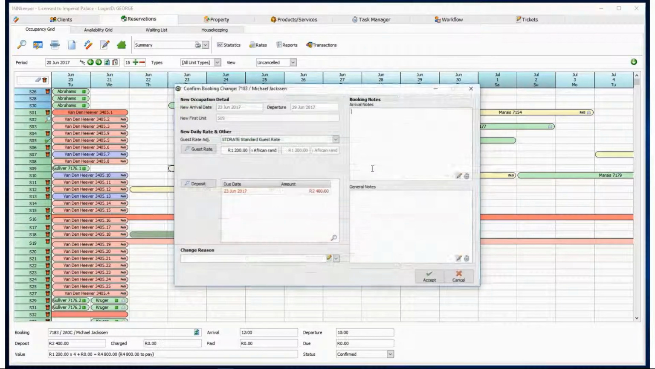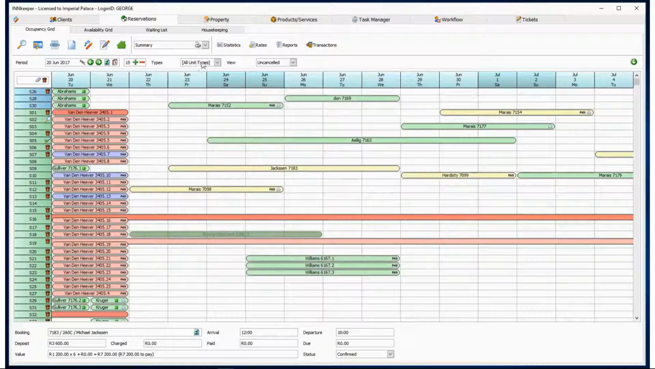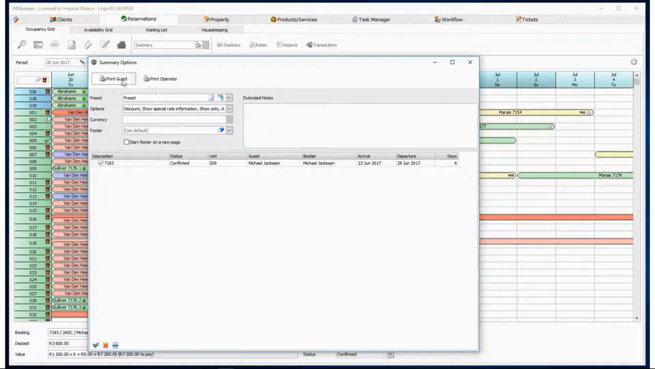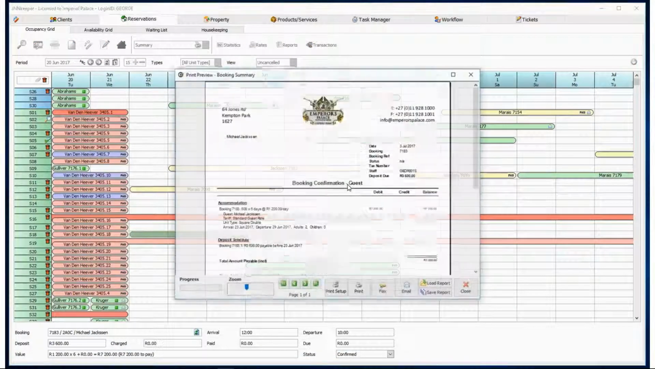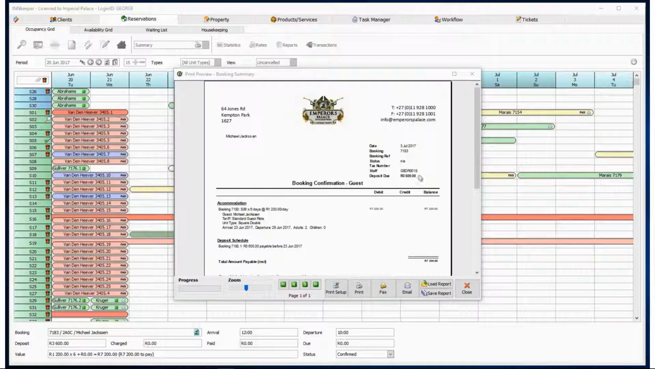This will open a new window to recalculate the rates and deposits automatically. All you need to do is select the guest rate and the deposit button and click on Accept. If we now print a summary booking confirmation, you will see the deposit has increased as well as the balance. Again, you can email, print or fax based on your needs.